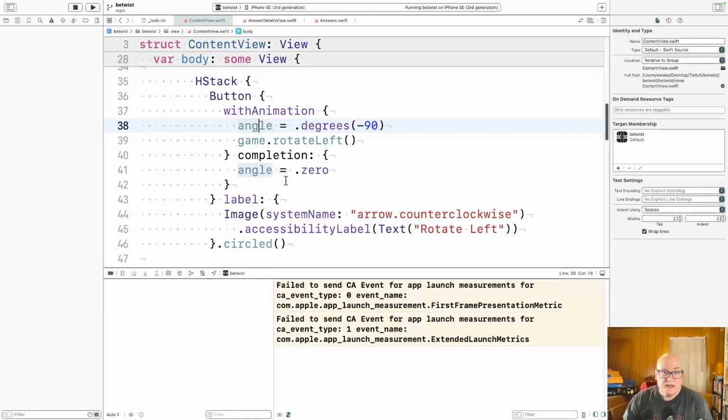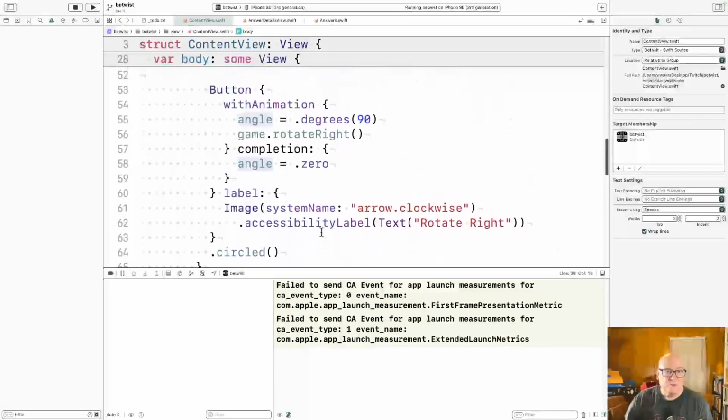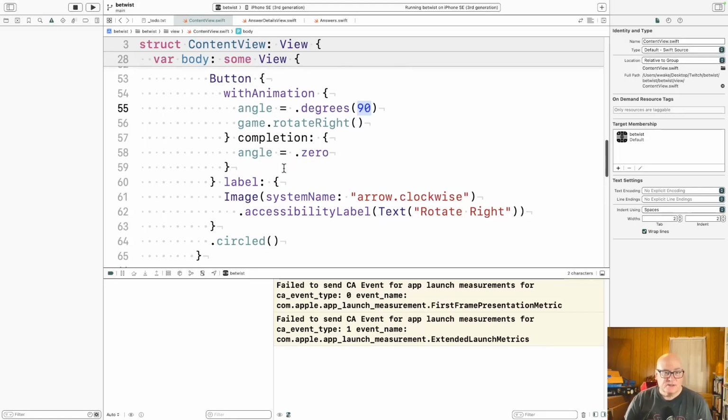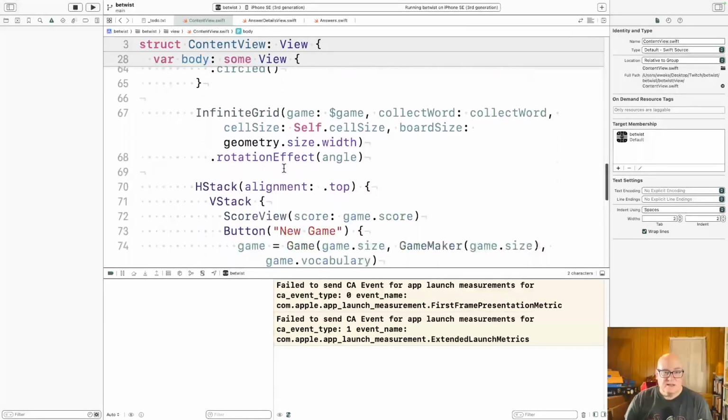So in effect, we're rotating the view and then modifying the model behind it. And then they kind of get back in sync: the model already got the letters and the angle gets set back, so the new letters show up in the right place. And then switching to the right is very similar. It's just 90 degrees the other way. I haven't tried to abstract that, but they're pretty close. Okay, so that worked pretty well.